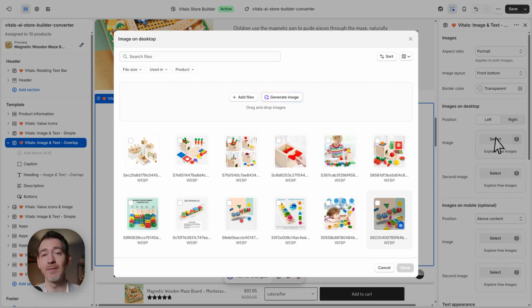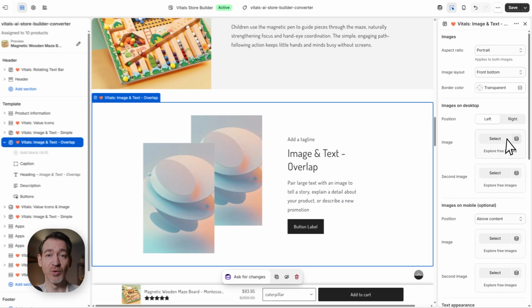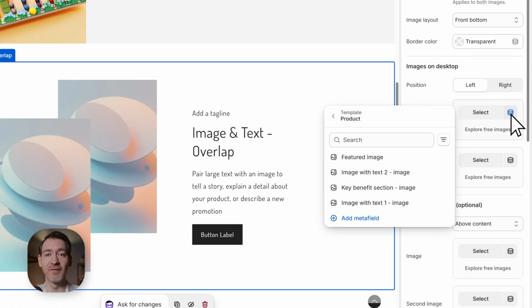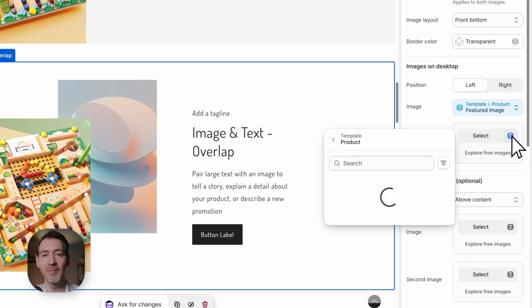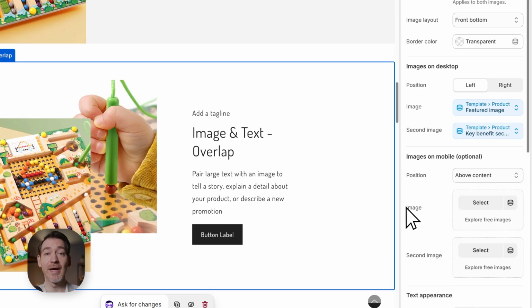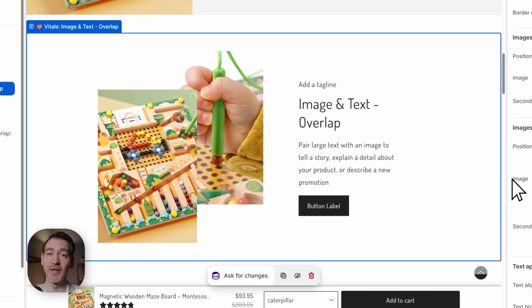But this being a product page, each product should show their own specific images. And for that, you need to use a dynamic tag. So click this button and choose from one of these options. I'll go featured image for this one and key benefits section for the other. Now, each product page will show that product's images instead of having the same static ones.